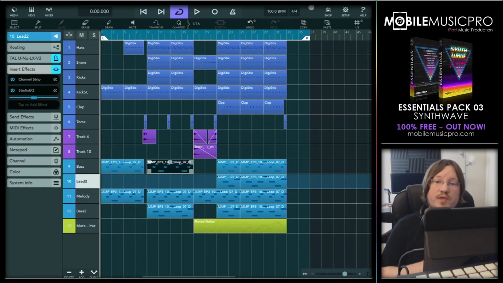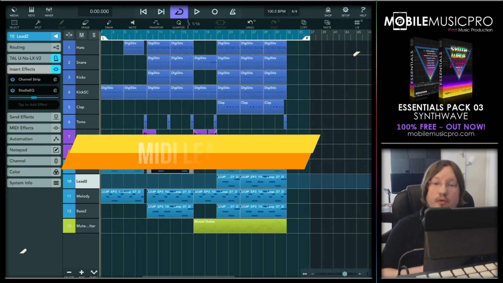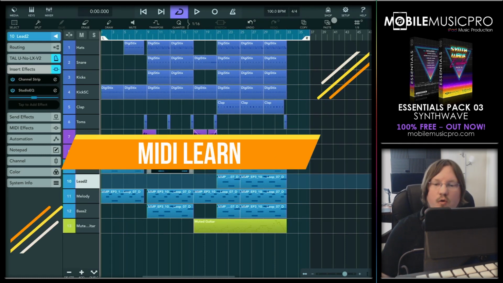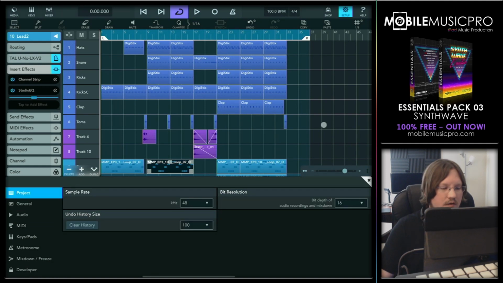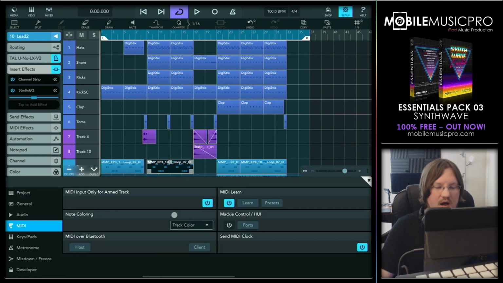Alright, now the first new feature that we're going to go over is Midi Learn. To access the Midi Learn menu, we're just going to go into our setup menu here in the top right hand corner, and then we're going to tap on the MIDI page. And on this MIDI page, you will find the Midi Learn section right here in the top right hand corner. And you can always enable and disable the Midi Learn feature by just tapping on the on and off button right here, right to the left of the Learn button.